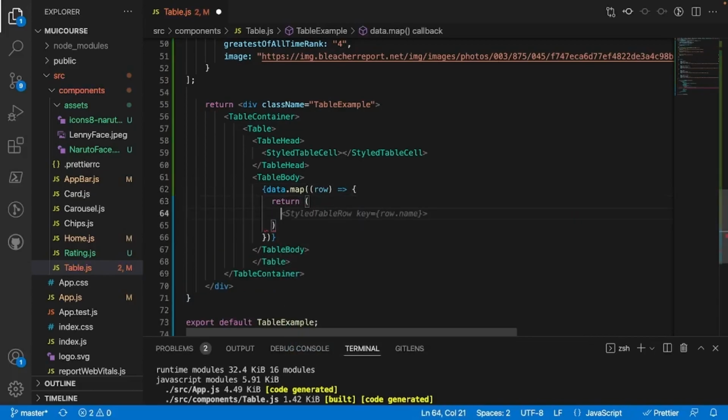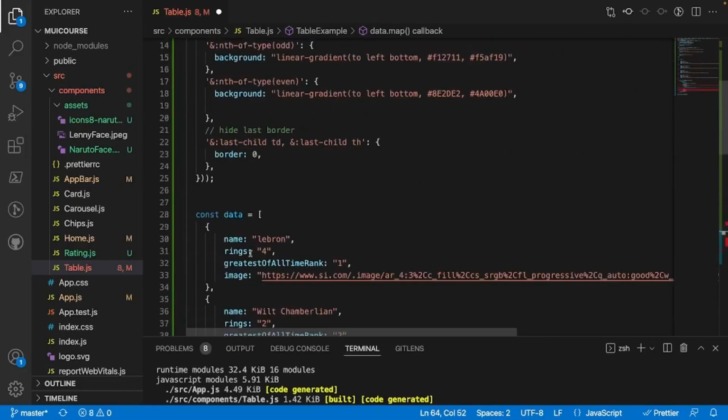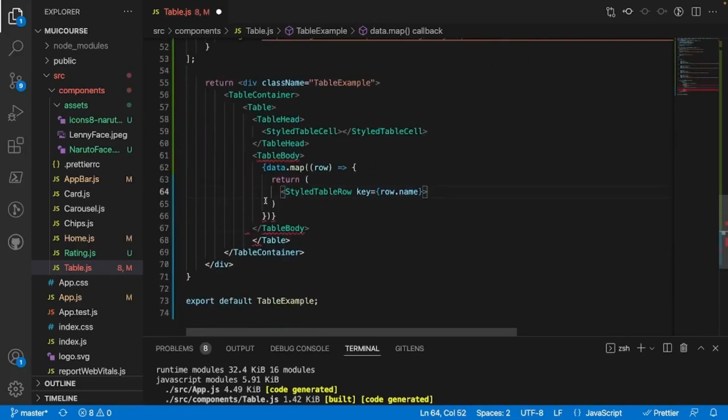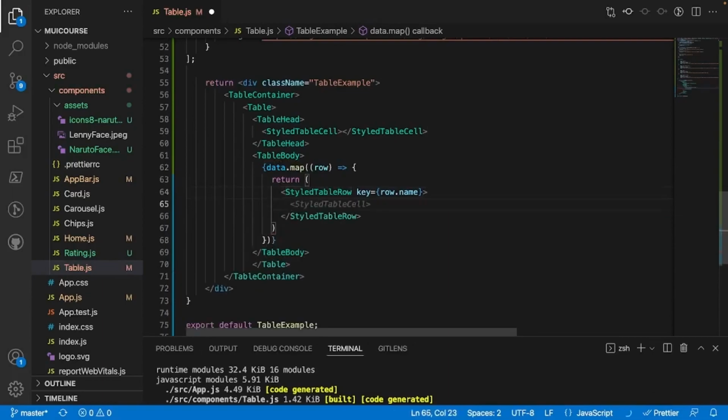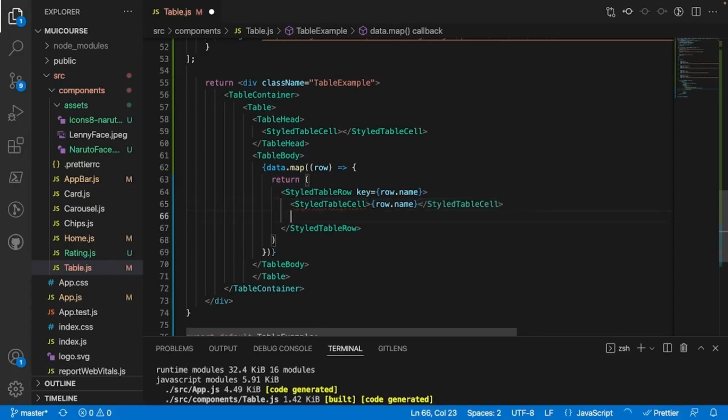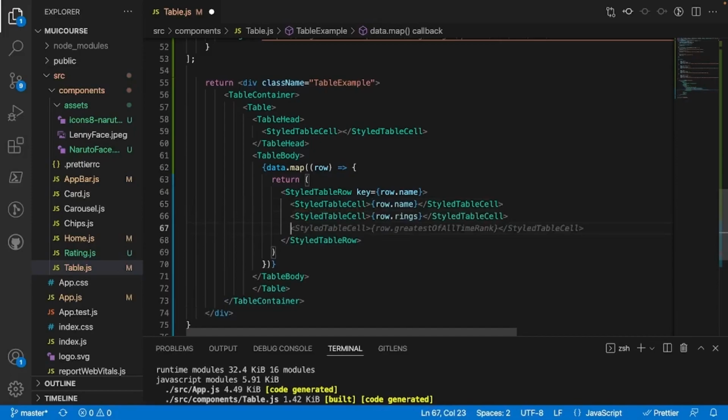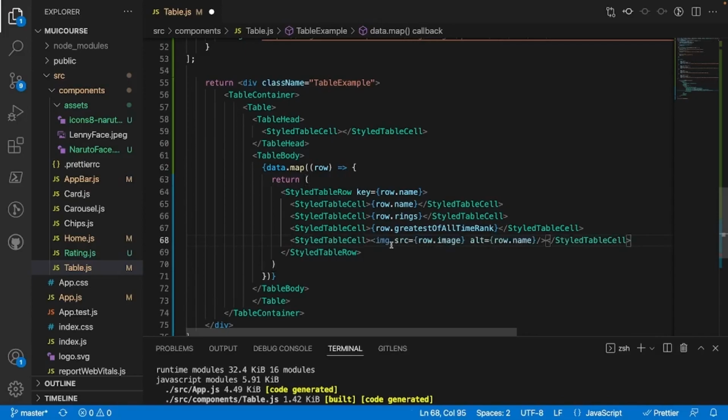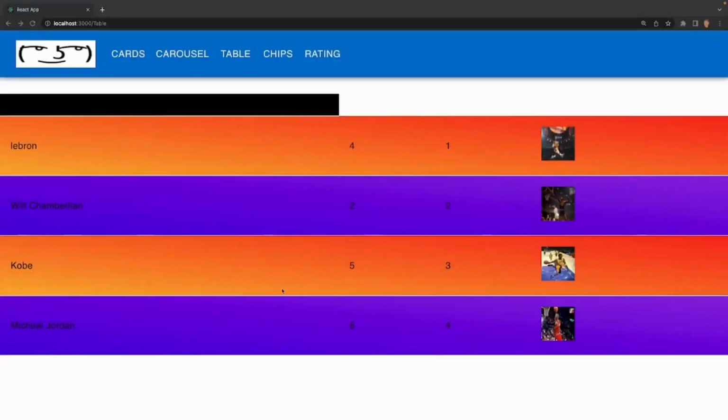And inside of here, we'll return each of our individual data points. So firstly, we have to call styled table row, and inside of there we can call our styled table cell, and inside of the styled table cell what I'll do is curly braces row.name, and after that we'll do our rings and our greatest all-time rank, and finally we're going to create a table cell for our image, so it'll be img src row.image, alt row.name, like so, and we'll provide a little bit of styling to it. So I'll do width is equal to, let's say 50, and same thing for our height, and I'll give it 50 as well.